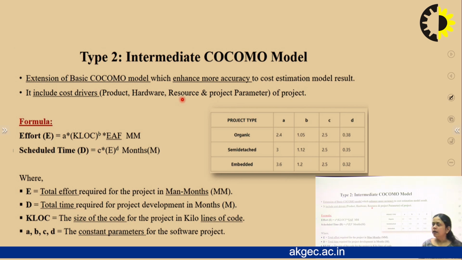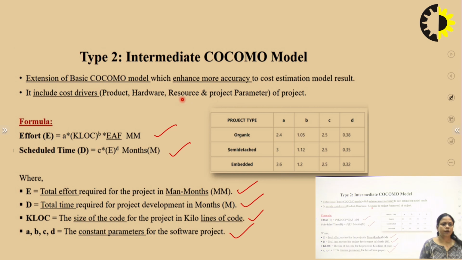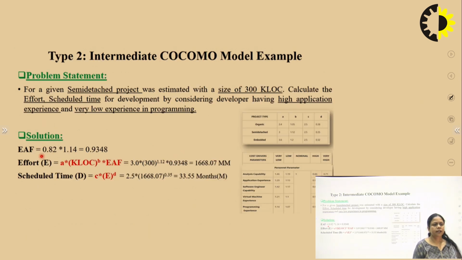You can see here, the intermediate COCOMO model is an extension of the basic model, which enhances the accuracy of the cost estimation model results. It includes cost drivers: product, hardware, resource, and project parameters. These are the formulas which we have already discussed. E is the total effort, D is the total time, K is the size of the code, and a, b, c, d are the constant parameters of the software project. Okay. We will see how we can calculate these values in this example only.